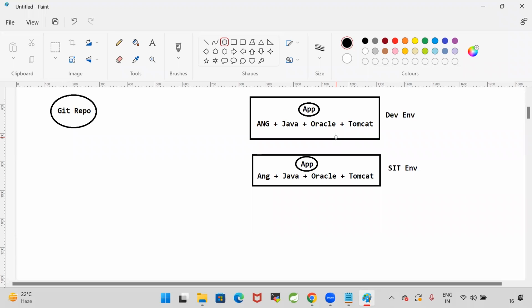Our application has dependencies on Angular for the front end, Java for the back end, an Oracle database, and a Tomcat server. To execute the front end portion of our application, Angular software should be installed in the computer. To execute the backend components, Java software should be installed. To store the data, we need to install the database software. To run our application, we need to install the Tomcat server. So these are called dependencies, which are required for our application execution.